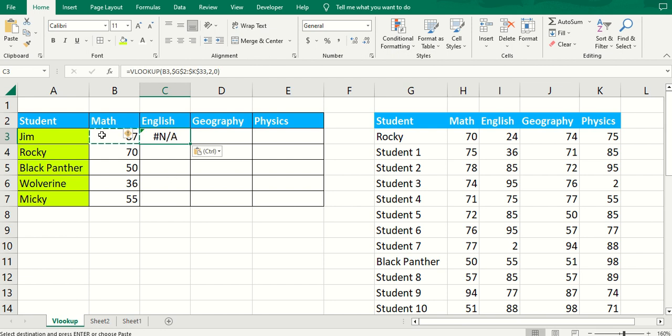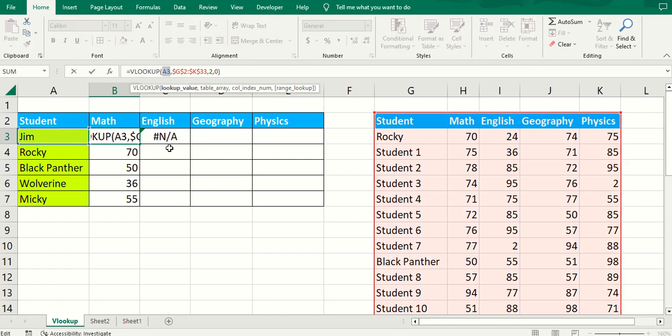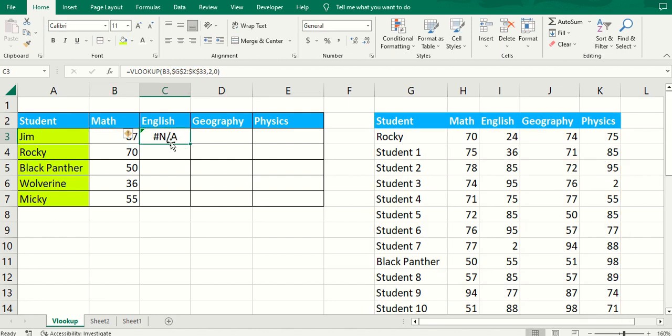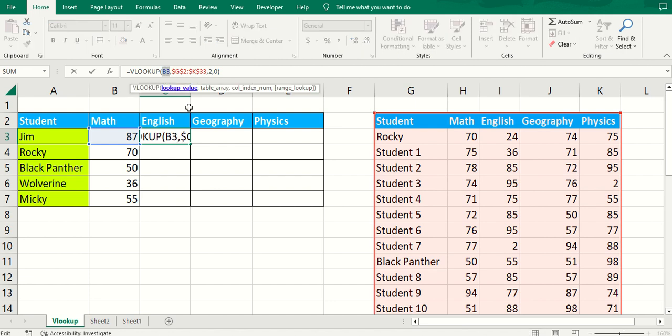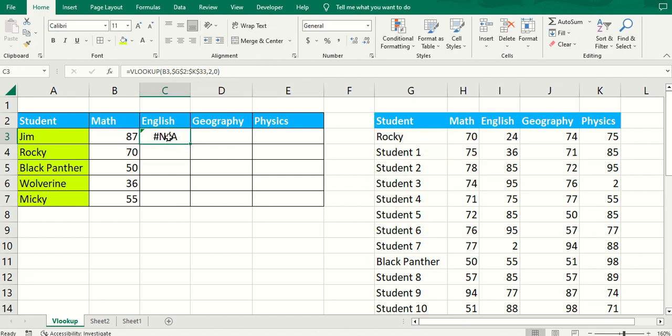Why? Because for this we have searched A3, which is here, but the moment we shifted to the right-hand side, the formula also got changed. In this formula it is selecting the next cell, so it is B3. That's how B3 has been picked. Now I'll have to change this as well.